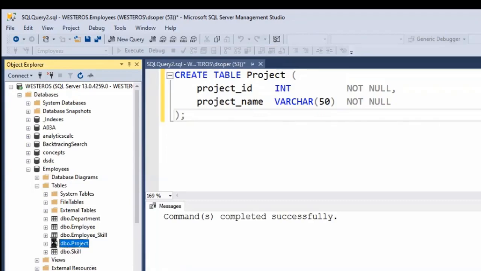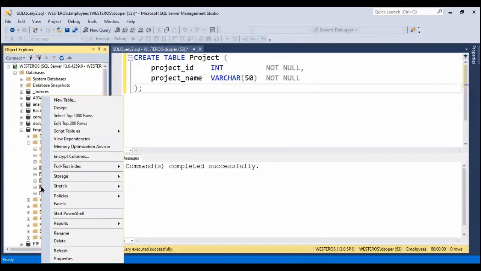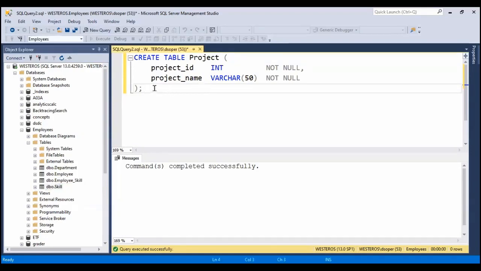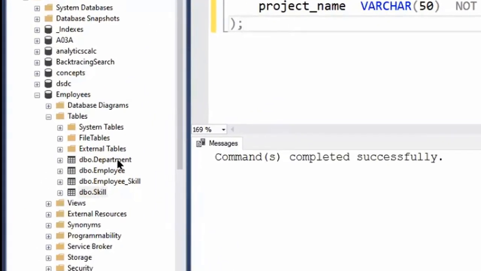Before I move on, I want to illustrate something here for you. Let me go ahead and delete this. I'm going to drop this table that I just created. Okay, so now you can see we no longer have our project table over here. I'm going to run this SQL statement again. So I run this, command completed successfully. Now, if you look over here in the tables list, you'll see that our project table does not appear among the tables in this employees database.